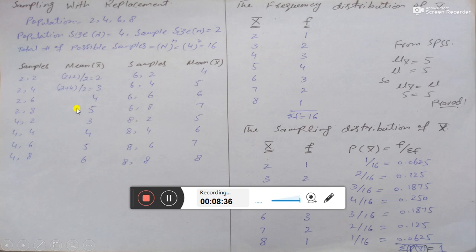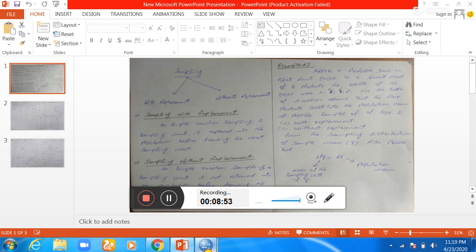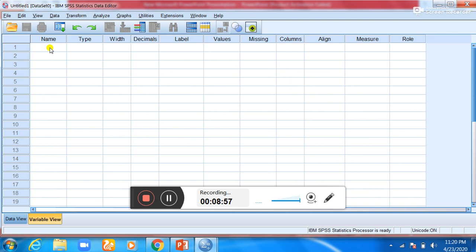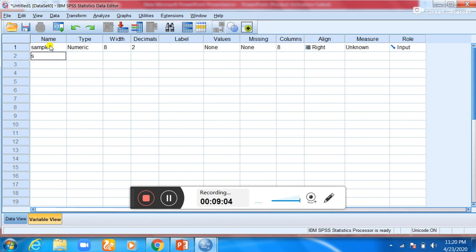First I will enter the data for both of these samples. I will get the mean calculated, and I will get the frequency distribution and means of both of these sides calculated from SPSS. Let me start the SPSS window for you. I will create 2 variables named sample 1, and sample 2 for the other variable.